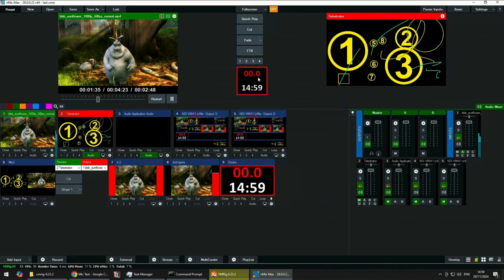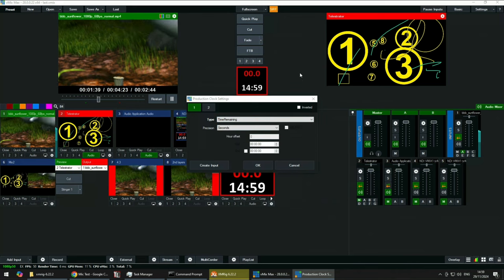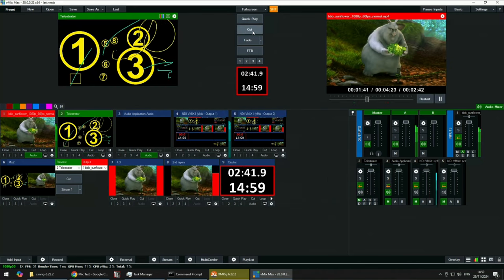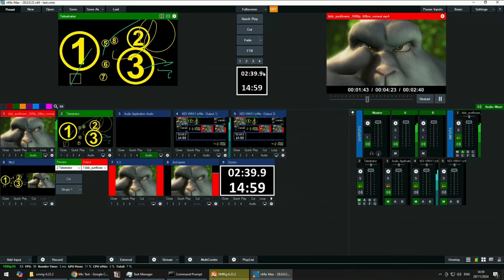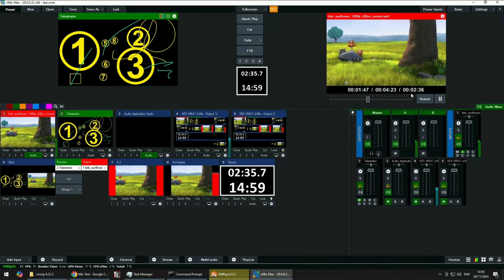Perfect. Production clocks. You now have an additional production clock for time remaining. And when a VT is running on the main screen, you will see that the top one, as I've just set production clock one to be time remaining, it sets the time remaining. And this will preserve your in and out marks as well.